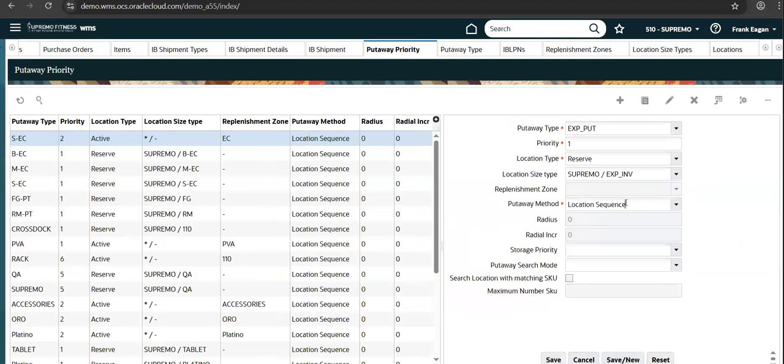So we are using location sequence. If you want to go with only location sequence, we will keep this put away search mode as it is. One more thing: if you are going with the radial method, you can give the radius in which you want to do a put away, and if this is not happening, then you can give the radial increase. So it will go for this much of increment. But we are not using this radial. We are going with location sequence, so this is not applicable.